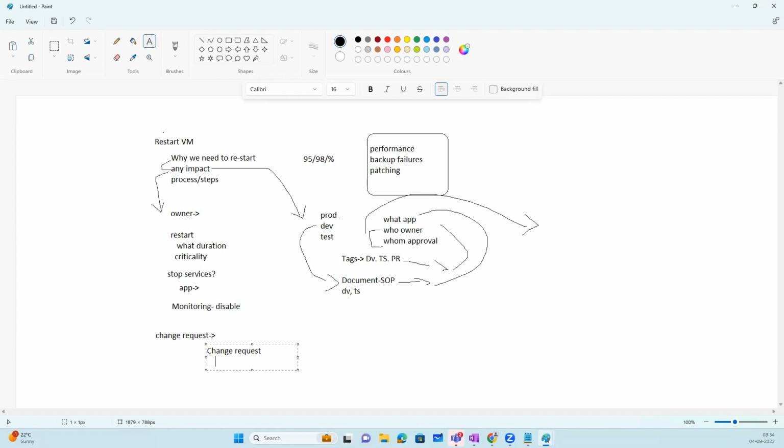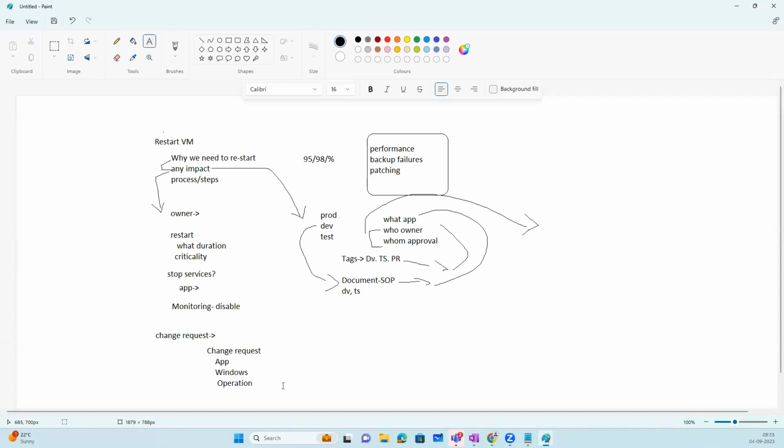Then you need the application team, you need a Windows team if it's a Windows server, and you need an operations team, so cloud operations. You will yourself create a ticket, or maybe you are owning the change request, so you don't need to create one. You are going to assign a task to each and every team. It can be a task, it can be a ticket as well. Anything is fine, depending on the company's process.